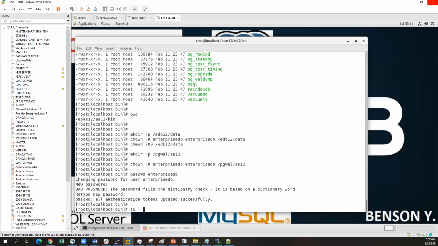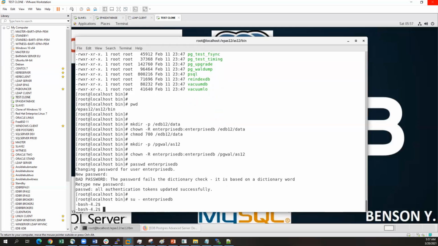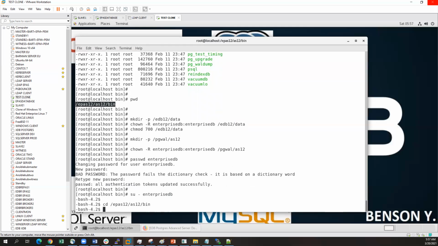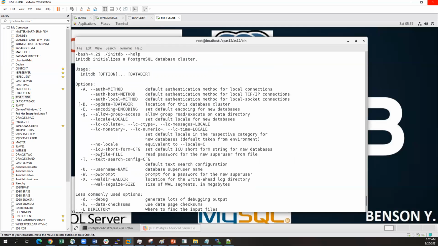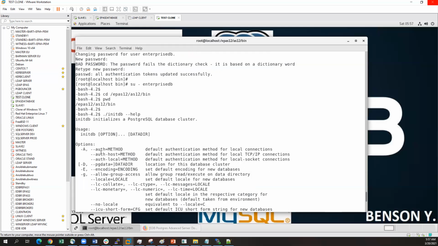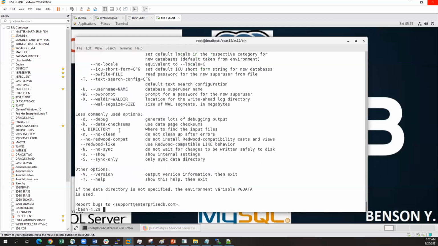And now I'm going to connect as enterprise DB, and I will have to cd to the binary location, because I'm going to run initdb there. So if we run initdb --help from here, we're going to see that we can actually use the -waldir option to indicate the location of the PG wal location. So that is what we're going to do.